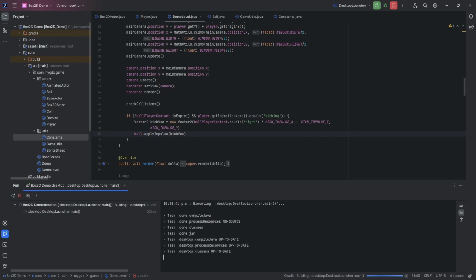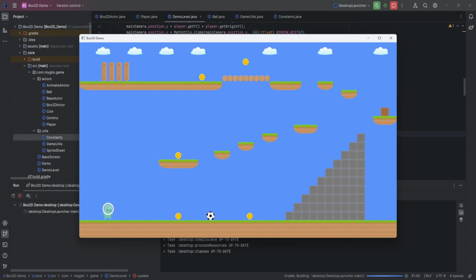So if we were to run this game now, you can see we can try kicking in the right direction first and it will work as we expect. And then we can try kicking in the left direction and now it works like we expect. And the problem of not facing in the right direction is also solved.